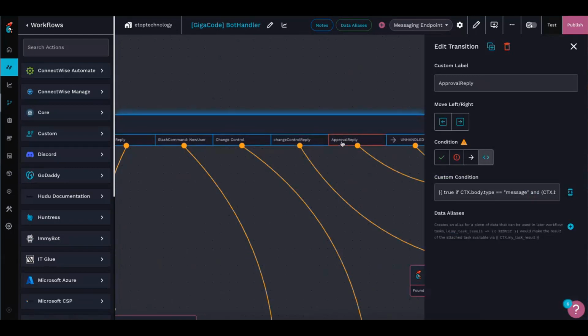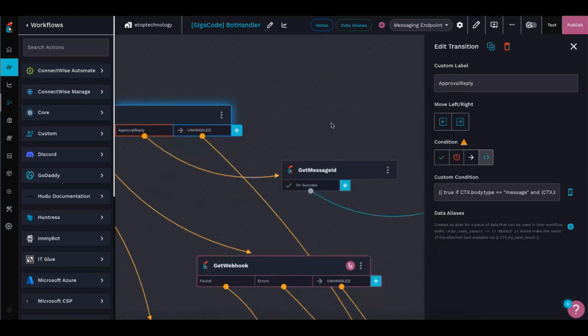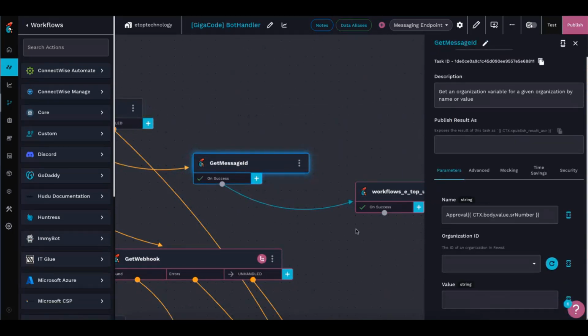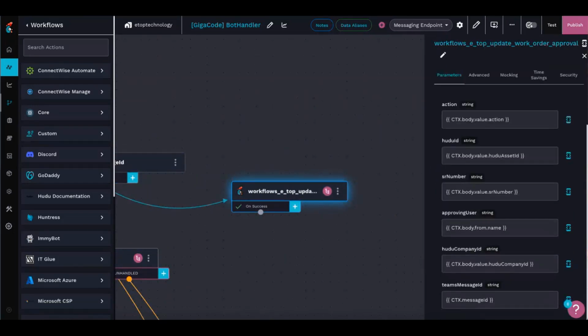So what I'm doing is looking for change control reply or approval reply. We're saying if the body type is a message and the task type is defined and the task type is approval, we're going to take this path over here. We're going to look at that org variable we set earlier to pull out its message ID, and then we can go ahead and update the card.